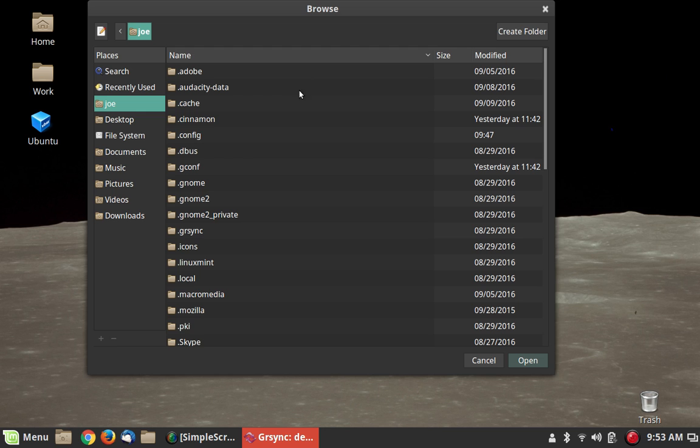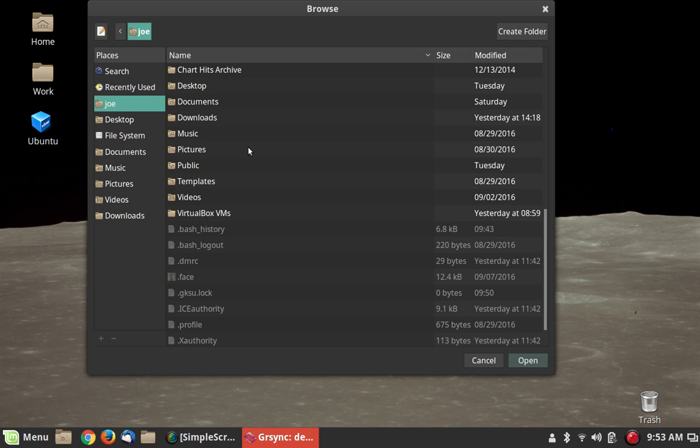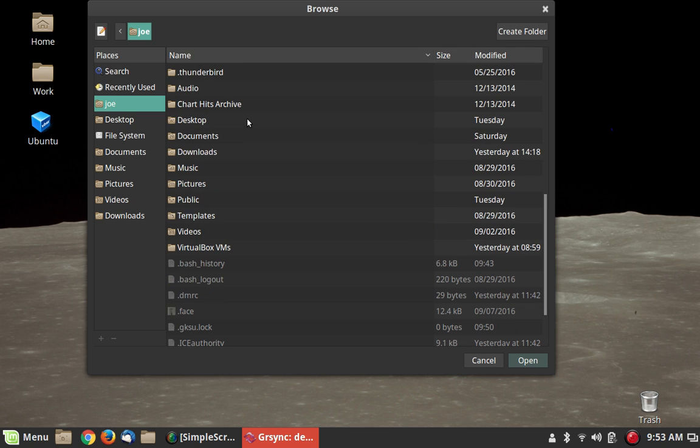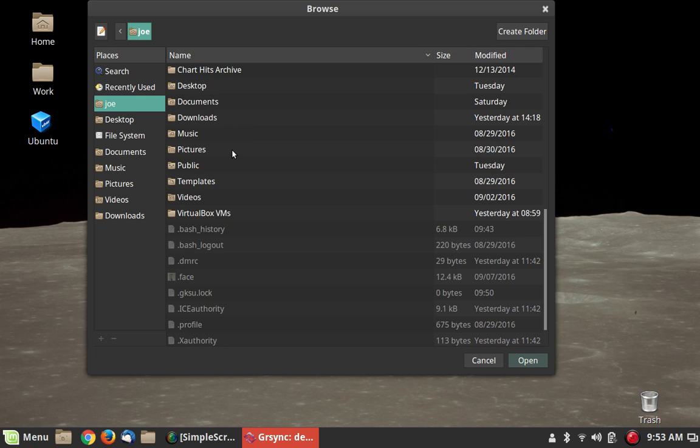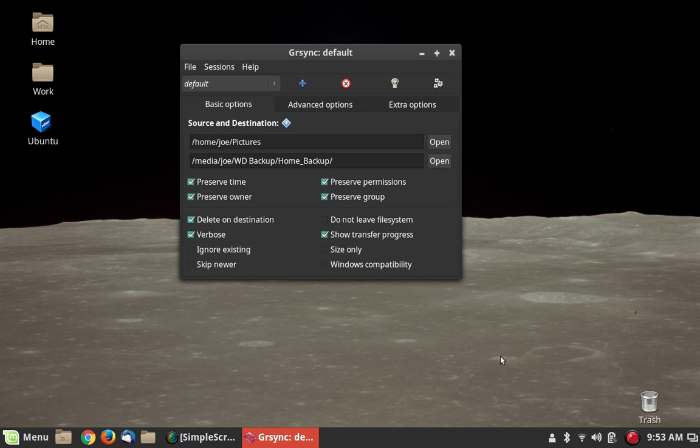I'm going to choose something out of my home folder here, and it shows you everything in here. So what do I have that doesn't have a whole lot of stuff in it? Let's take, for instance, just the desktop. Well, it's not going to let me do that because it will be recursive. So I've got to find something that doesn't have a whole lot. Well, I don't have a huge amount of pictures, so I'm going to choose the pictures folder here.